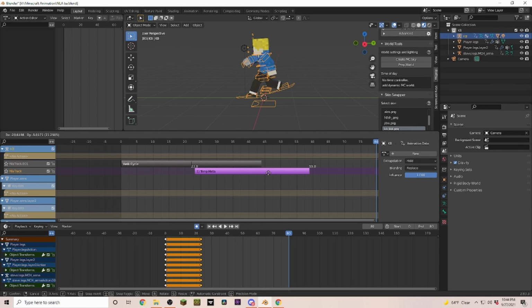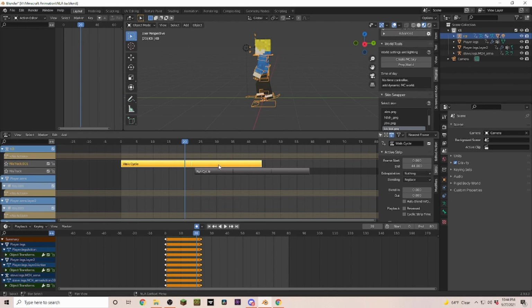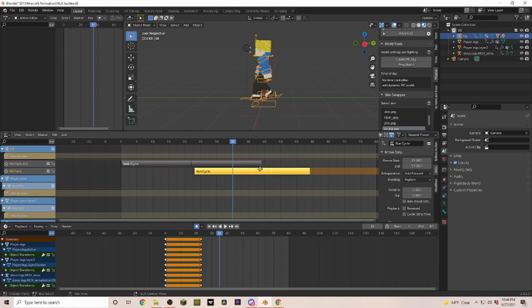If we would overlap them, you can see we keep on walking, and then as soon as our walk cycle is done, we are going into running, because again, the walk cycle here is replacing everything that's underneath, because as you can see, blending, we are in replace. If we were going to combine, we're probably going to have something really funny looking, because now it is trying to mix those two together.